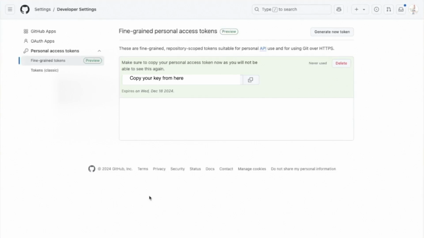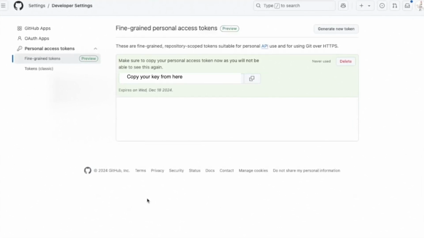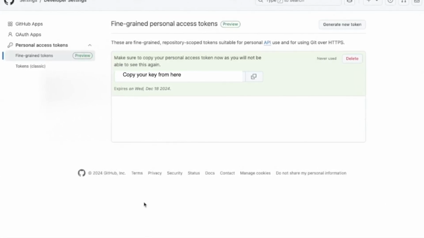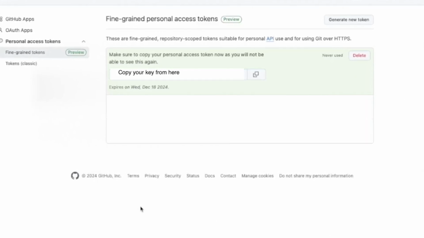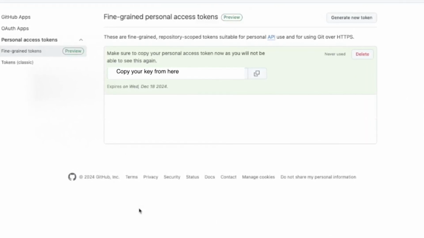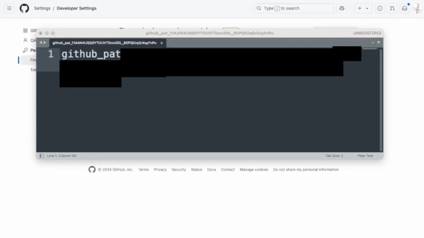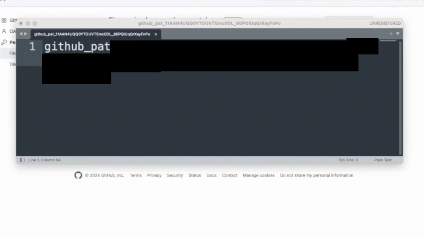Now, you need to copy this key, put it in a safe place so that you can use it. And you just have one opportunity to copy this key, because once you leave this page, you cannot access the key anymore. But you can, of course, delete the key and create another one. So I have put this key in an editor, and I will refer back to it later on to use it in our application.